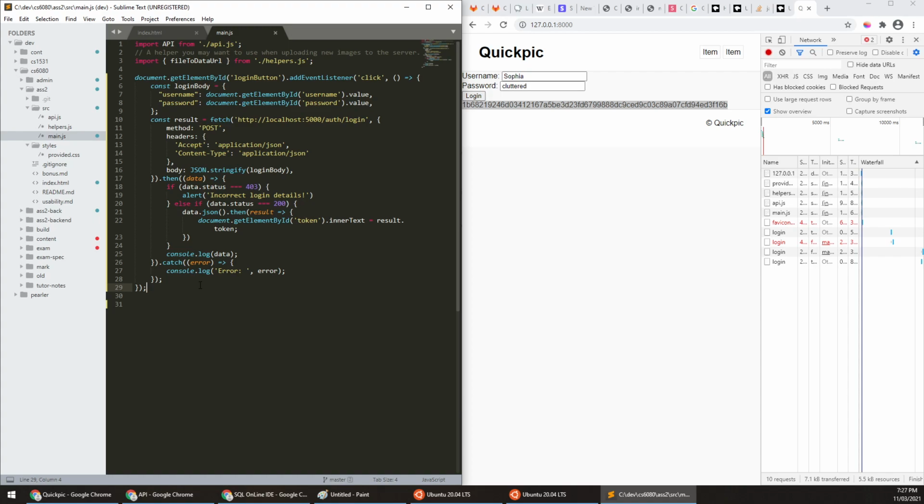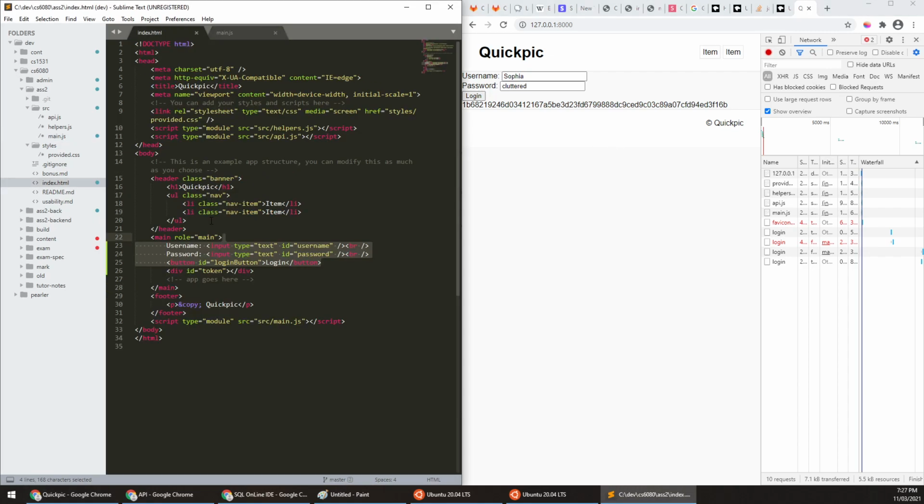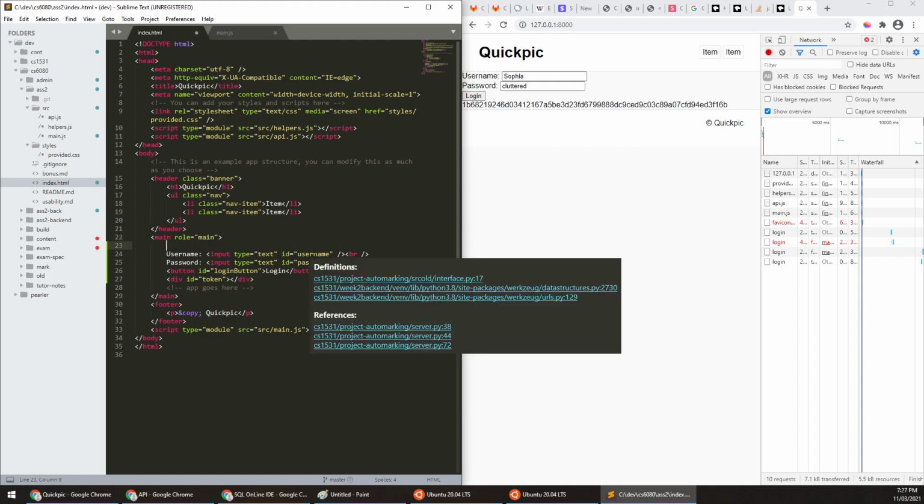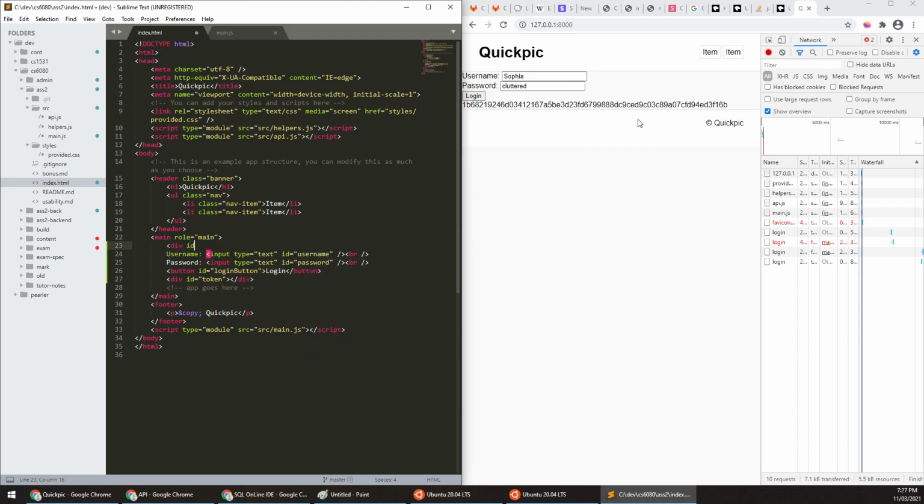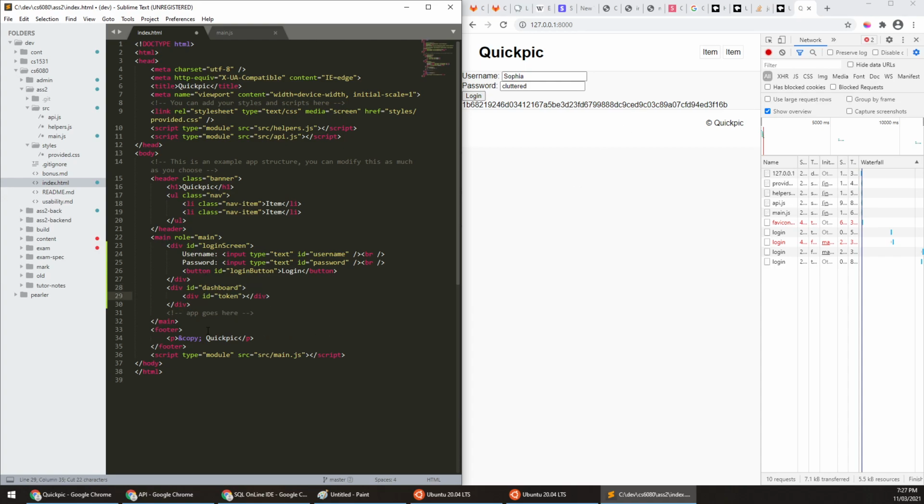The last thing I want to show you is this idea of single page apps. And I'll just give you a really trivial example of a single page app. I'm going to make a div here called login screen. And then I'm going to make another div here called dashboard. Like this. Now inside the login screen, I'm going to put the login form, which makes sense. And inside the dashboard, I'm going to put a little div with the token.